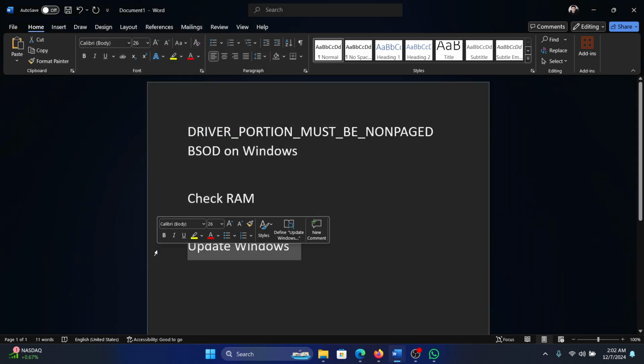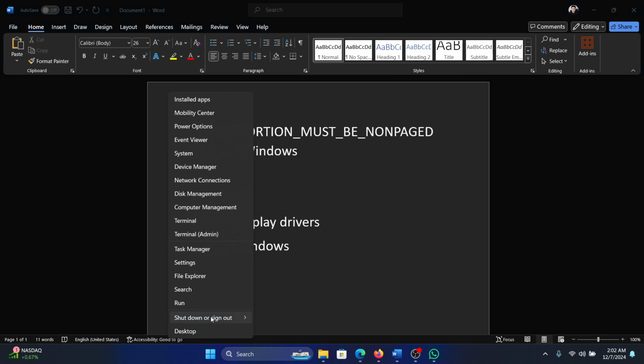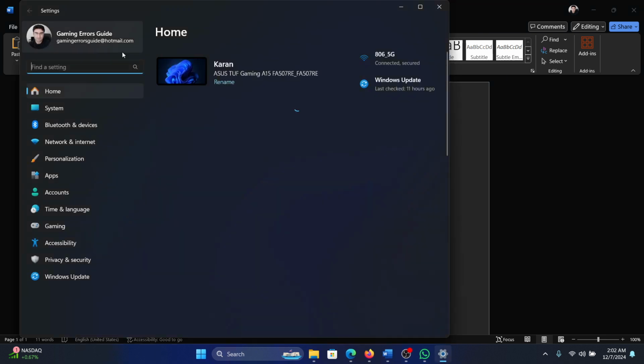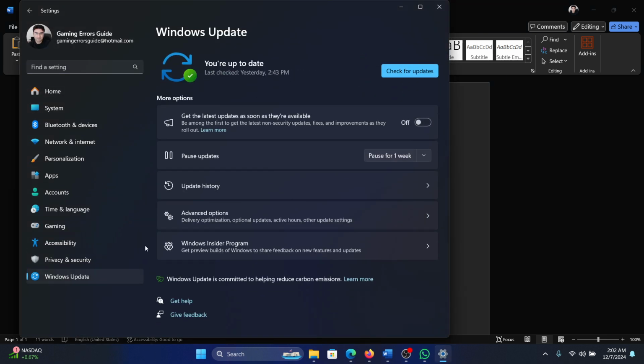And then finally update Windows. Right click on the start button and select settings from the menu. Go to the Windows Update tab on the list on the left hand side. Click on check for updates in the right pane, and make sure that each and every update is installed. You may even have to restart your system after that.